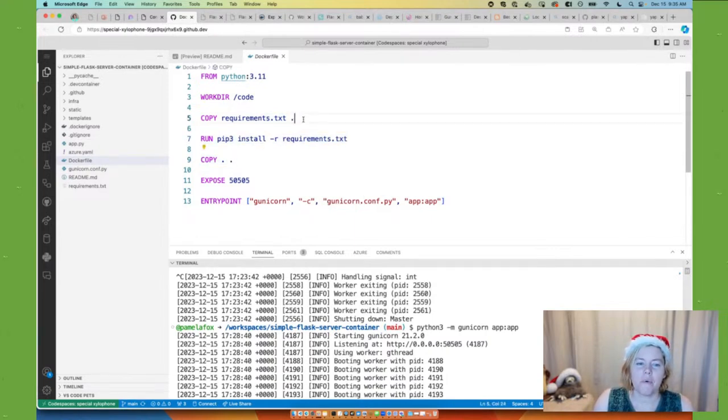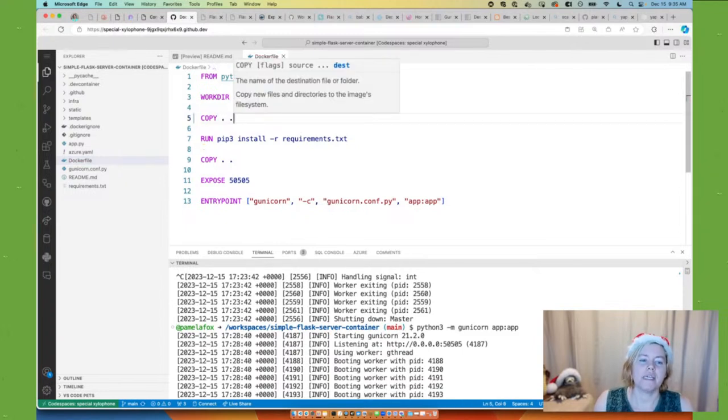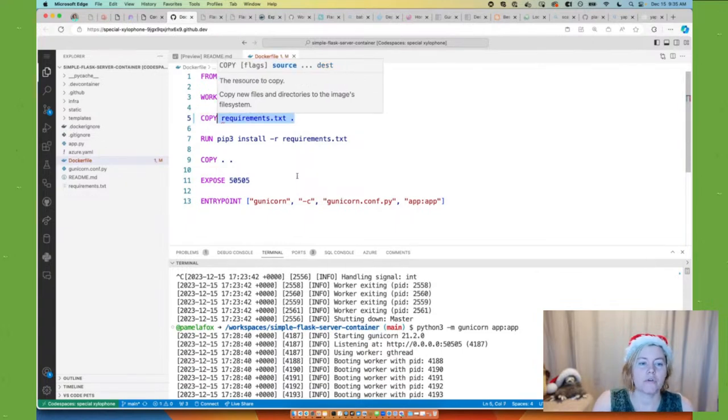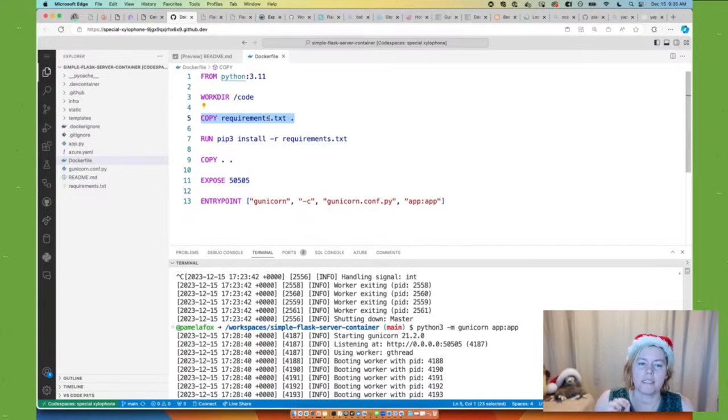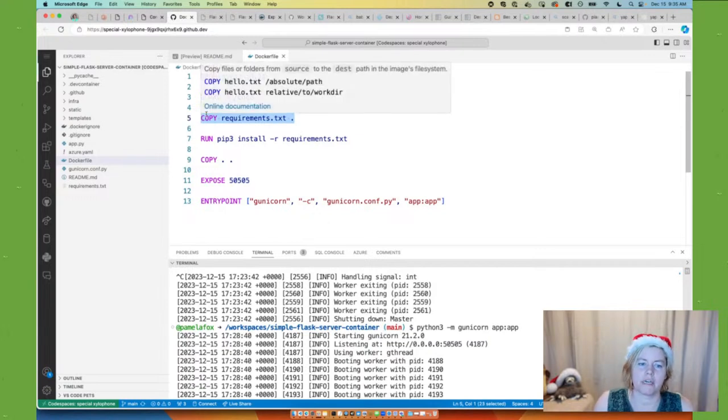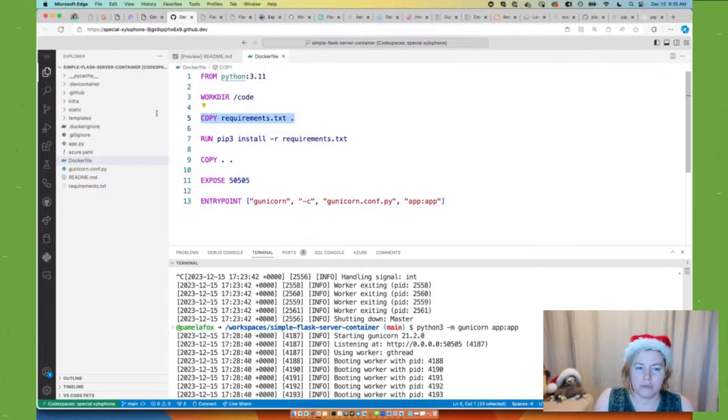You might say, well, why don't I just do copy dot dot here? The reason is because of that caching. Remember, this is going to get cached in layers. So by doing this, Docker can cache this layer as long as requirements.txt doesn't change. If requirements.txt doesn't change and we tell Docker to rebuild the image, it's going to use this layer from the cache. And then it could also use this layer from the cache if nothing changed, right? That is why we split up the copy: requirements change less frequently than application code.